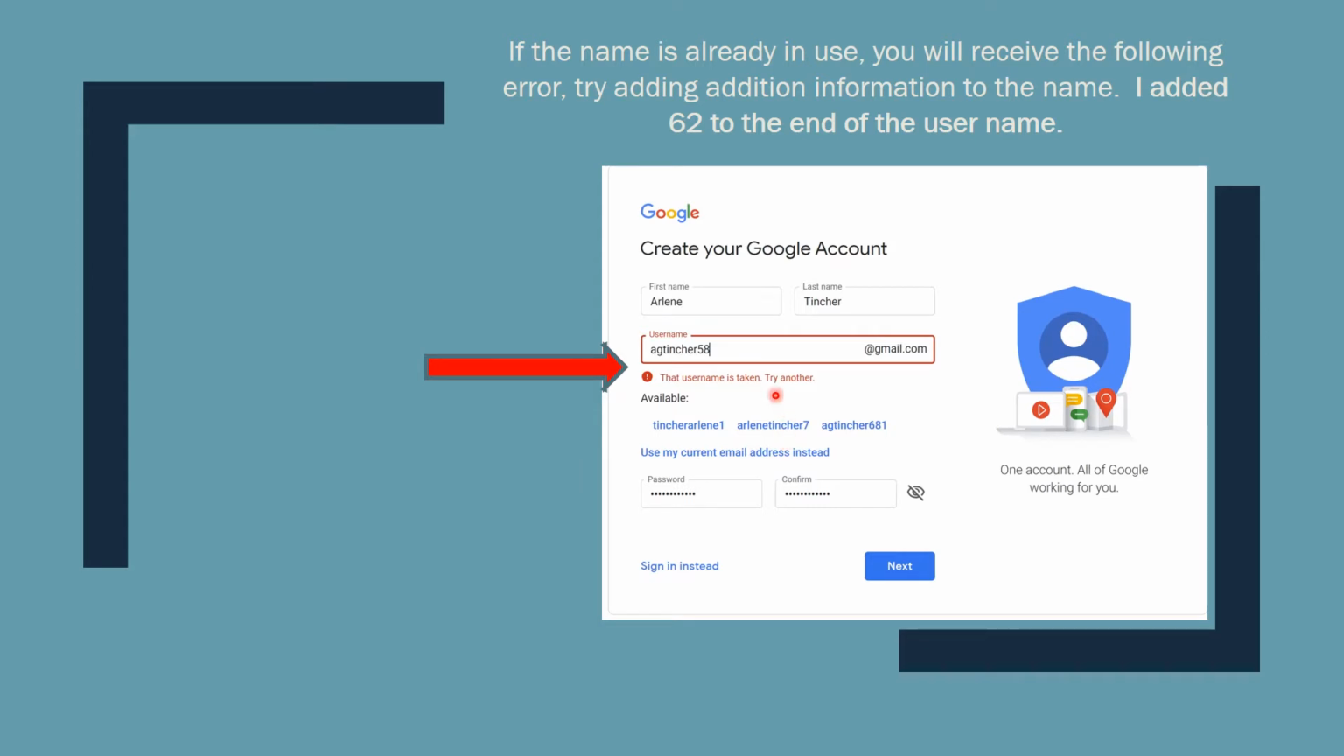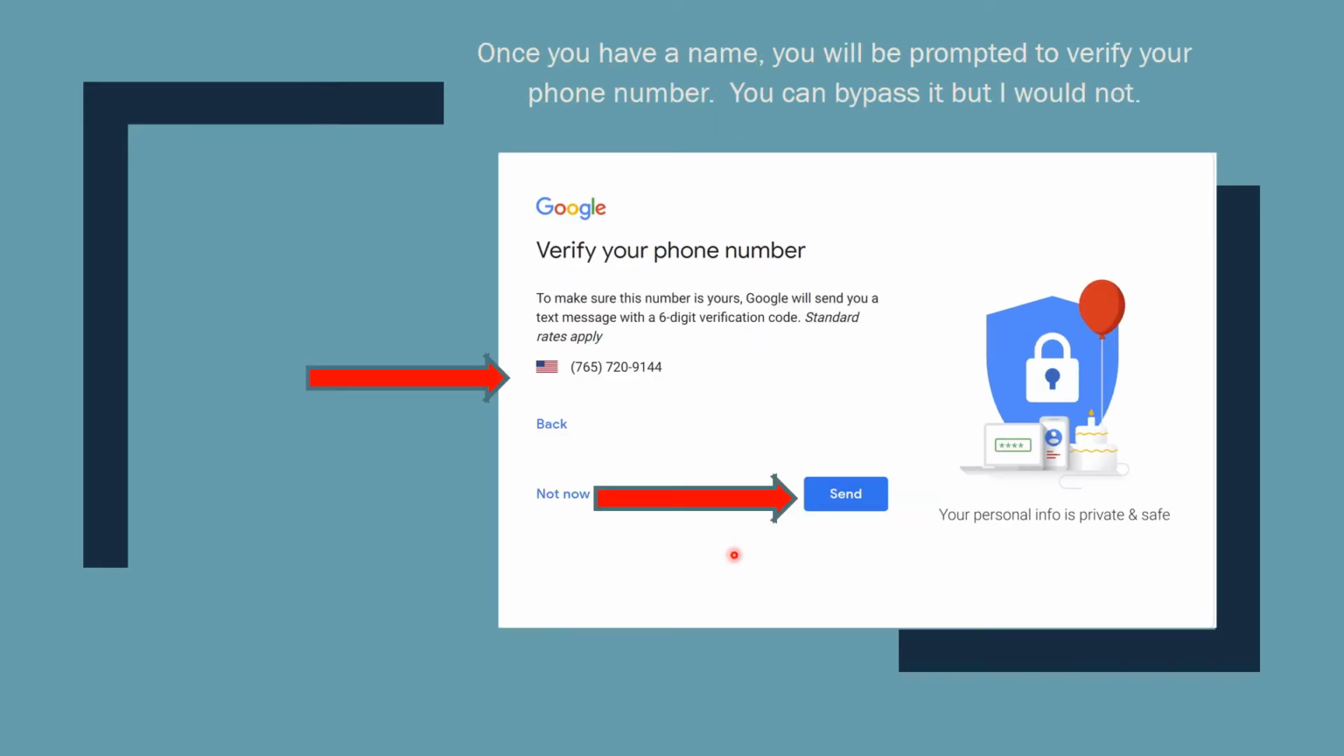If for some reason that name is already in use, like agtincher58 has already been taken, you need to try another. Google will give you some options that you can try. I just did a simple thing by adding 62 to the end of it, and then I went ahead and clicked next.